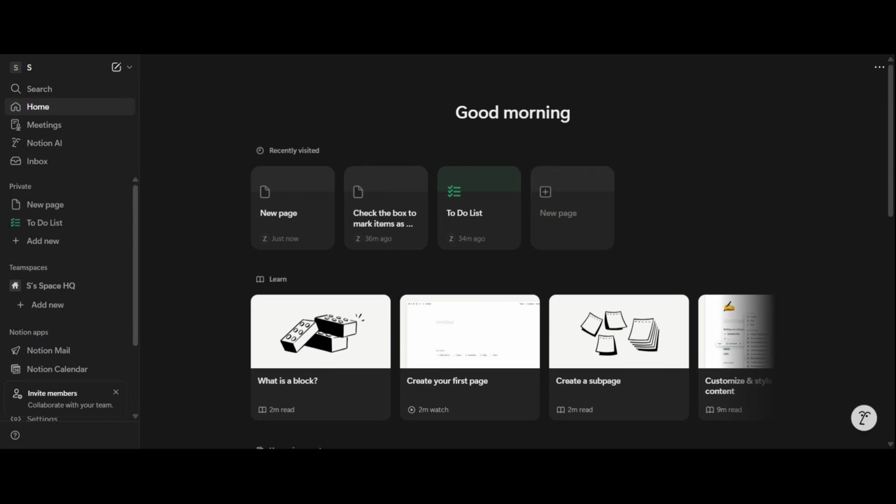All right, let's jump right in. First, open your browser and go to Notion. Once you're logged in, you'll land on your Notion workspace. From here, look at the left sidebar and click on the home page. This is where all your recent pages live, and it's usually the best place to start when creating something new.